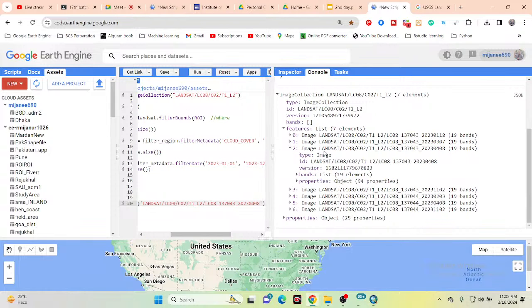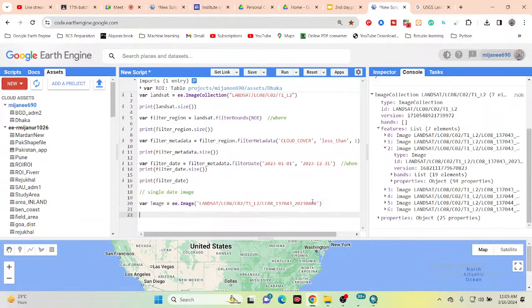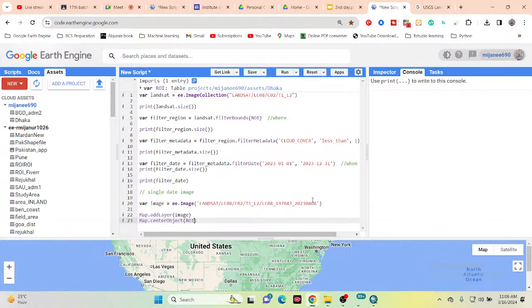Now, further, I display this image. Just use the function Map.addLayer and call this image. Also, focus on the center of this boundary shapefile, so use Map.centerObject. Suppose the object is my boundary shapefile variable name, which is ry, and also click Run. So now we can get the image.